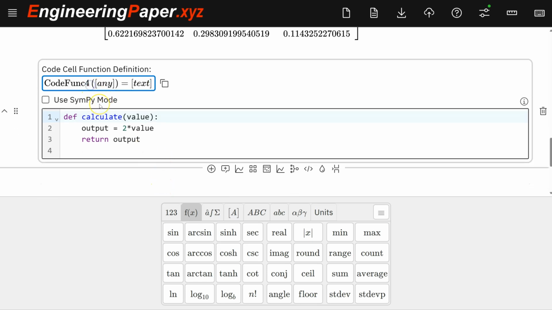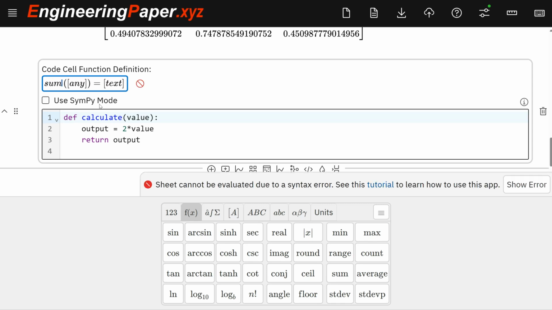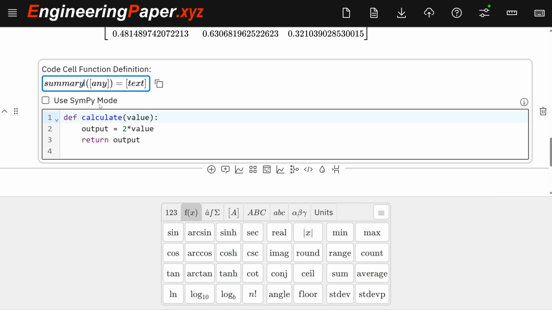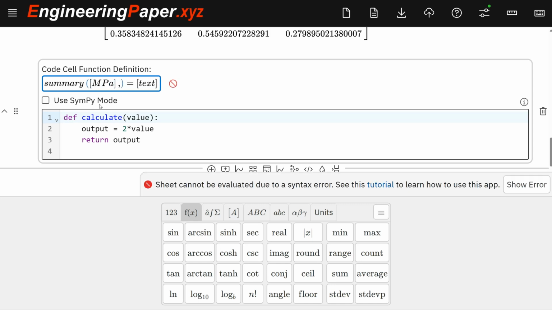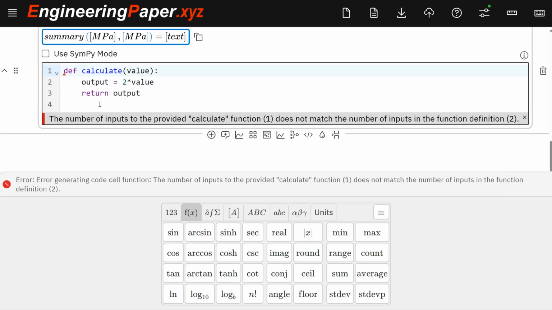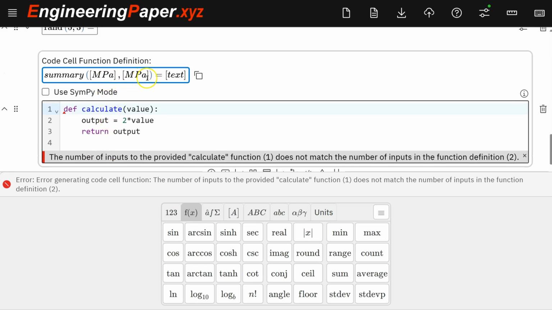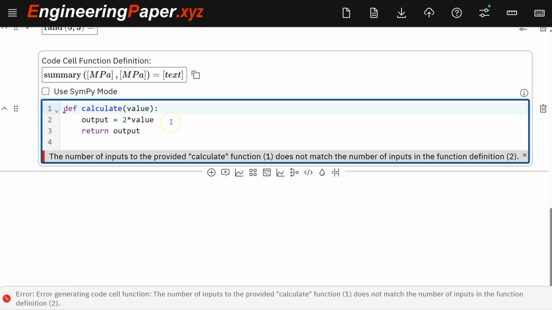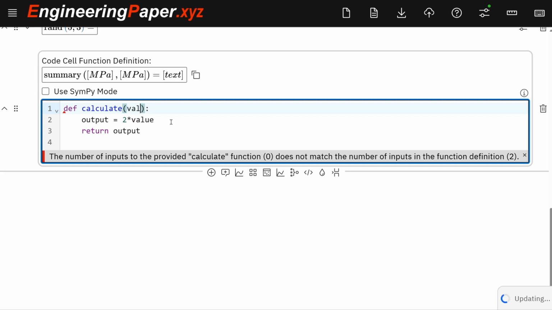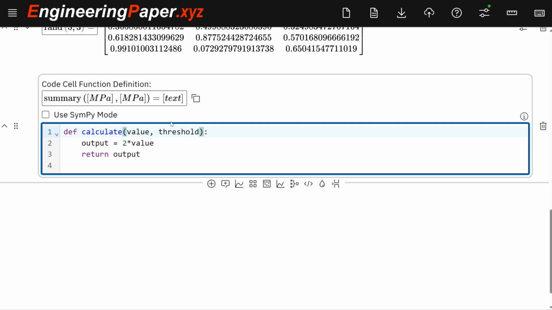Okay? And I'm going to call this function summary. It's going to summarize our result for us, whether it's a pass-fail type situation. We're going to give it a stress in MPa, and this will address how it handles units, because so far we've been ignoring the units. So MPa for a value and a threshold, and it tells us the number of inputs has to match. So let's call this the value and the threshold. So basically value needs to be below threshold.